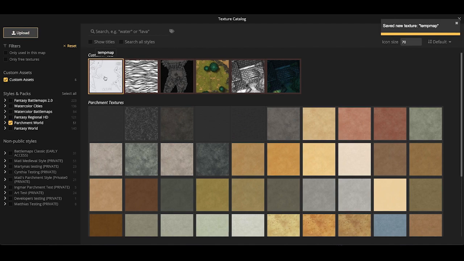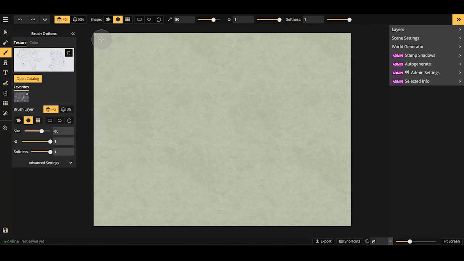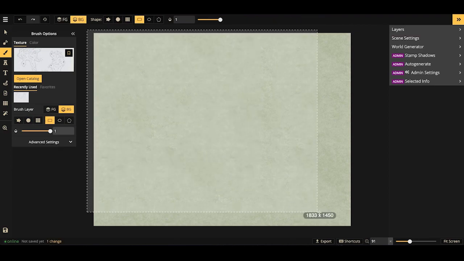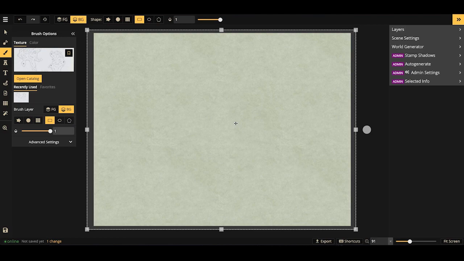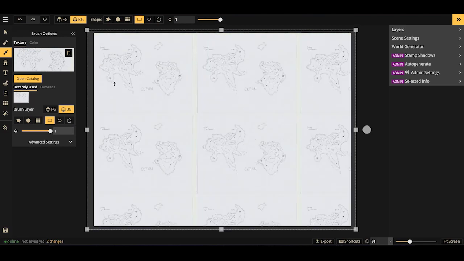Now once you open it up, you'll see it right here. I'm going to click it. Now, if I was to apply it, like this, and it's the largest way to fill up with the texture, you're going to see that it's tiled, right? Well, you don't want that. So instead, you want to click Advanced Settings.